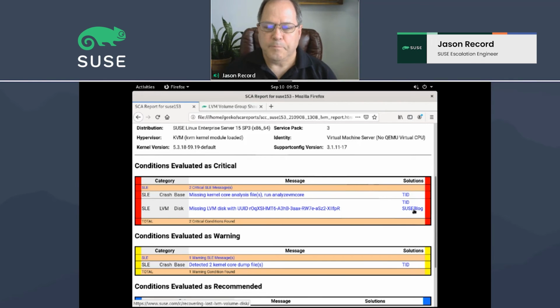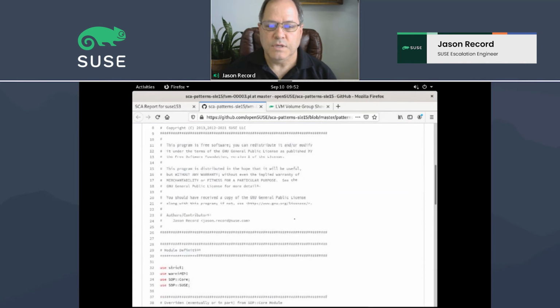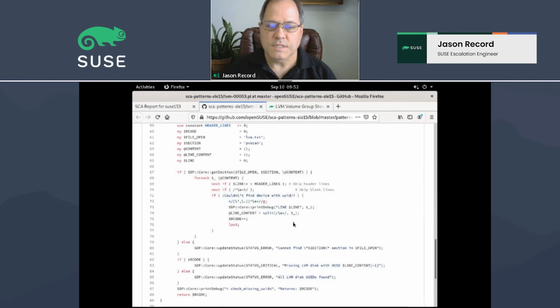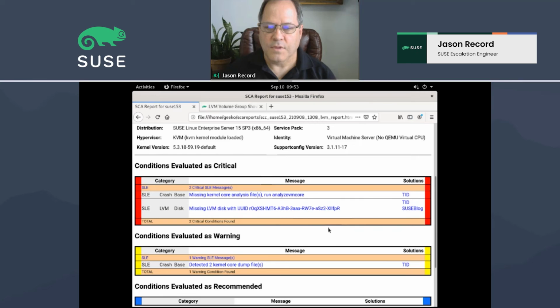Now, let's say that you were concerned as to why this particular message appeared in the support config analysis report. You can mouse over just to the right of the title, and you'll see that there's an invisible link here. If you click on that link, it'll open up the source code for the pattern that looks for this particular issue. This happens to be a Perl pattern, and you can see exactly how or why the SCA tool included this issue in the report. So that shows you the source code for each of the individual patterns. You'll notice that this one goes to its source code, which is maintained out on GitHub.